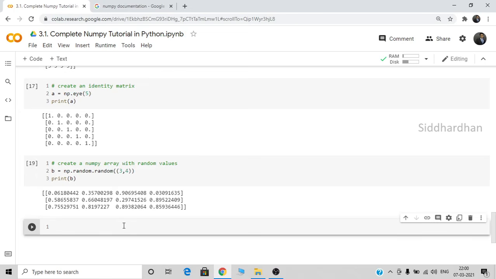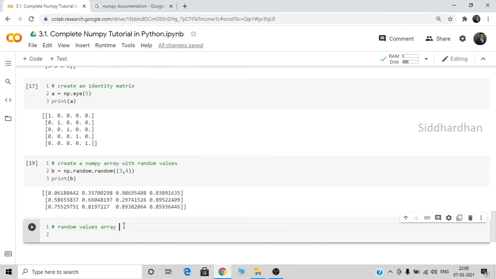Now let's see how we can create an array with random values, but where we need random integers. Okay, so let's see that. Random integer values array, and we can mention the range we need. So random integer values arrays within a specific range.